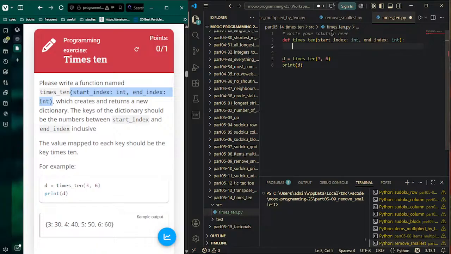Okay, so we'll make a dictionary. So I'll just call it dict1 equals this, and then we'll say, this is interesting. So we'll say i is equal to start index.